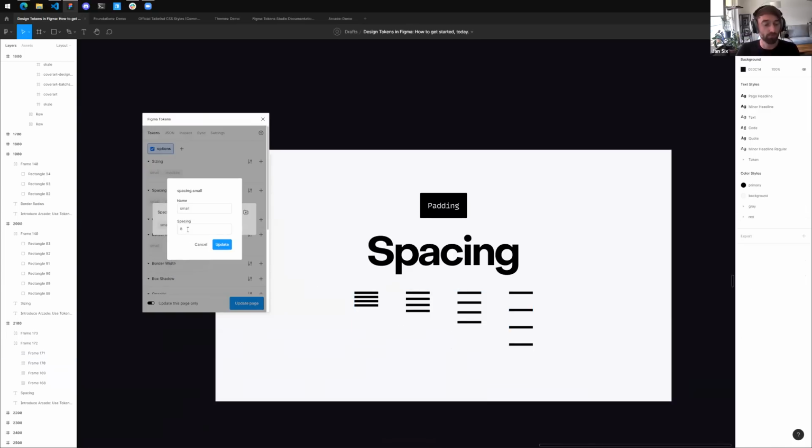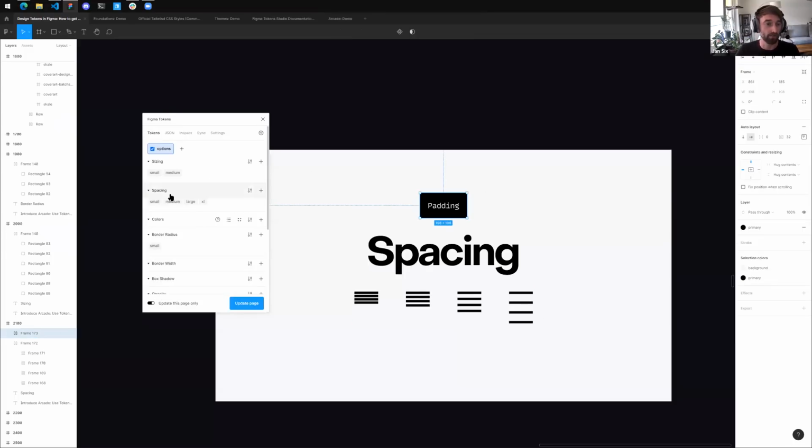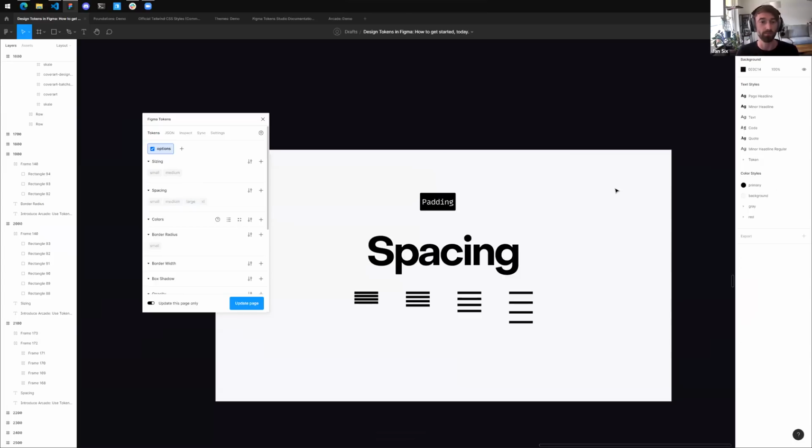Now, what I can do is update this base token, the small one that all my other tokens reference, update its value, and everything else changes. So I kind of just created a scale of spacing values, which I then can update. I can also apply this to padding values, for example, the horizontal or vertical ones. And whenever I update these, the values in auto layout over here change as well. So that's just a huge time saver, I think.